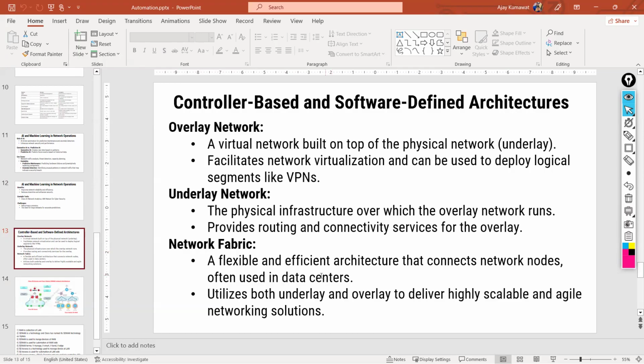Okay, so this is a flexible and efficient architecture that connects network nodes, often used in data centers. It will utilize both underlay as well as overlay to deliver highly scalable and agile network solutions. This will give you a better network solution. They use a different topology and network architecture: the spine and leaf architecture.